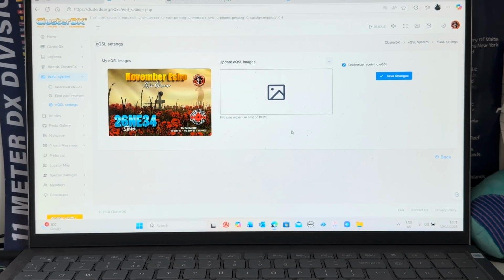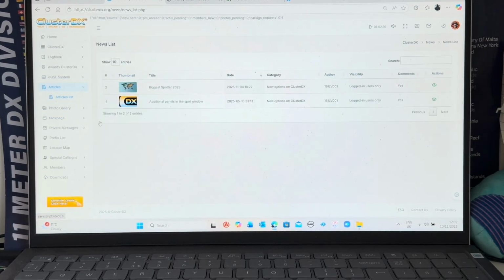And it's just something to collect. Some people love QSL cards, some people don't. Some people have got thousands and don't collect them anymore. But yeah, I could have millions and I would still collect them. It's just my thing. So that's the QSL card settings, and you can upload a new one and change it, and you can authorize whether you want to receive or not receive any QSL cards. And then any article lists, all in there.